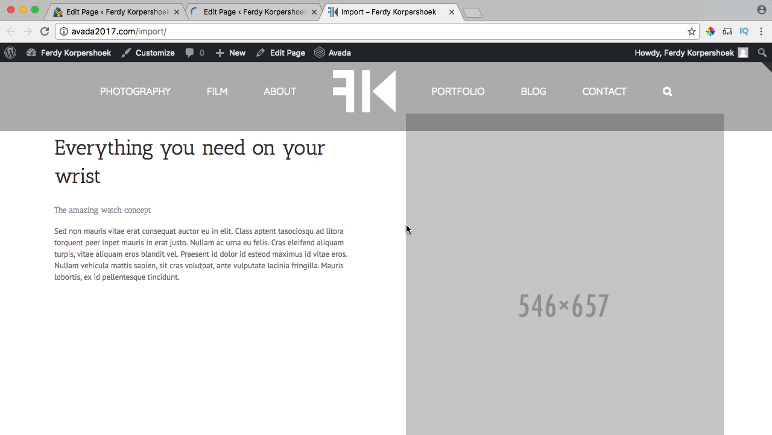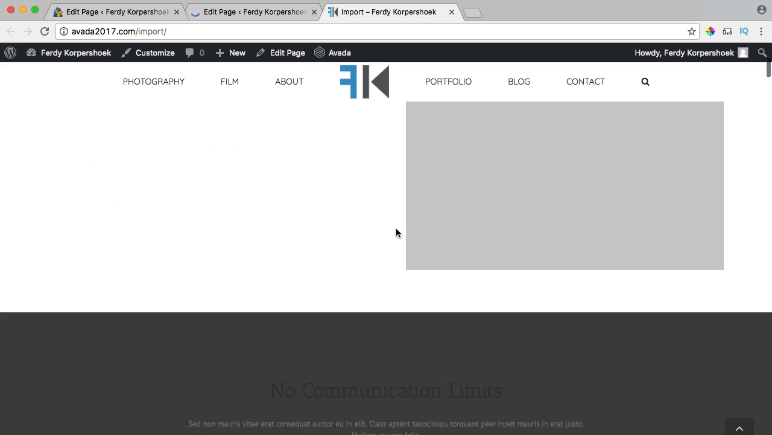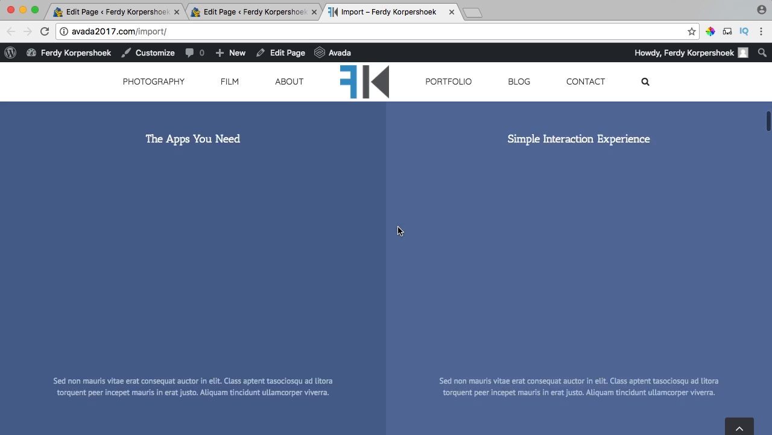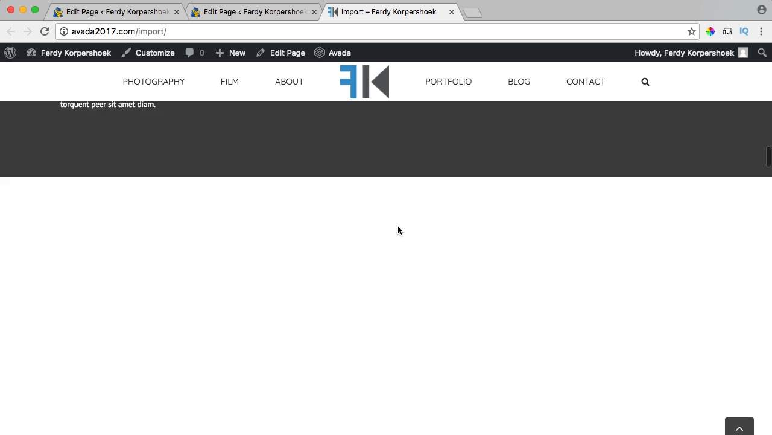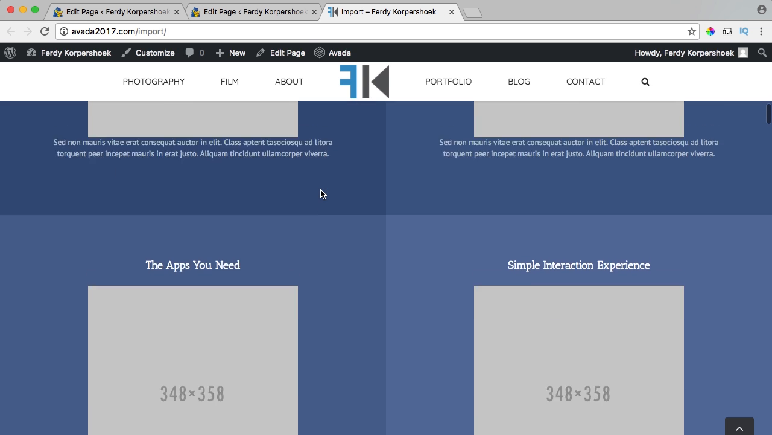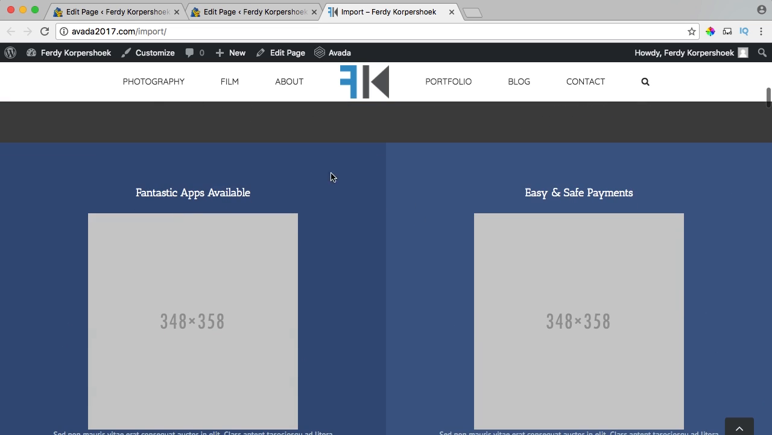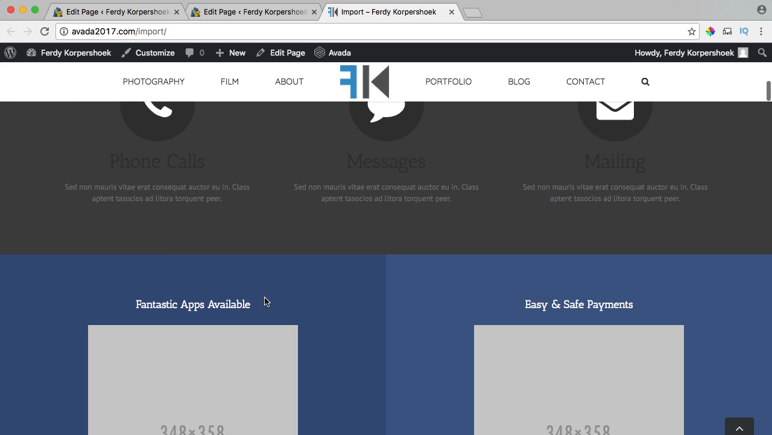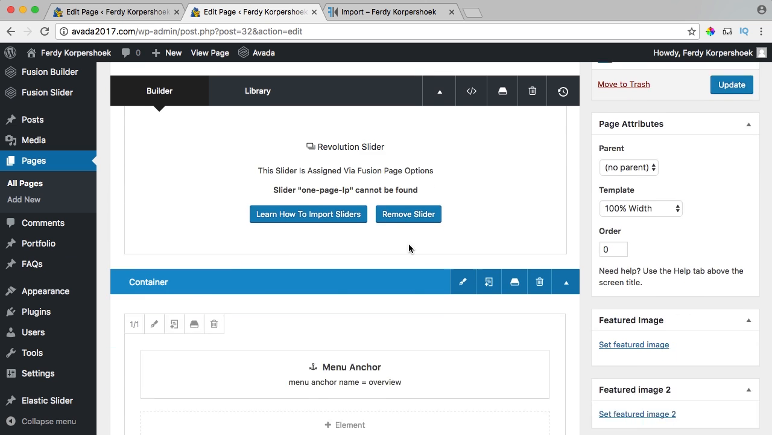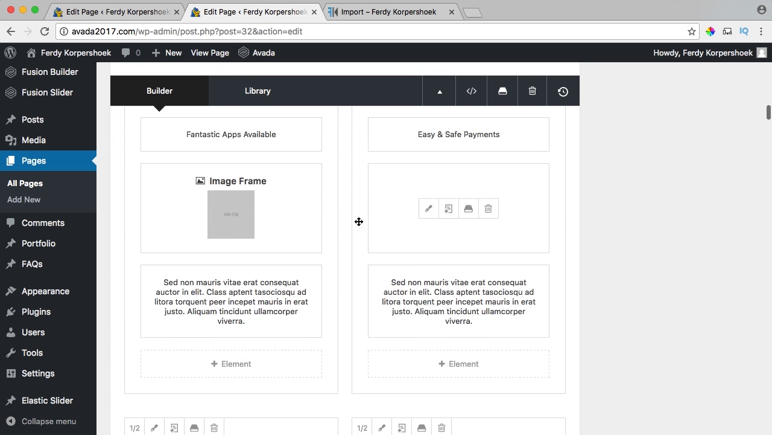And there are no images, but you see the size of the images so you can fill them in by yourself. And this is how it looks like. Not as beautiful as with the images, but it shows you what is possible. What you can also do, if there's a certain part you like, then you can save it and then you can import it in your page. So maybe you want to use this area over here. Fantastic apps available. Then I go over here, I scroll down. Let me see, image.